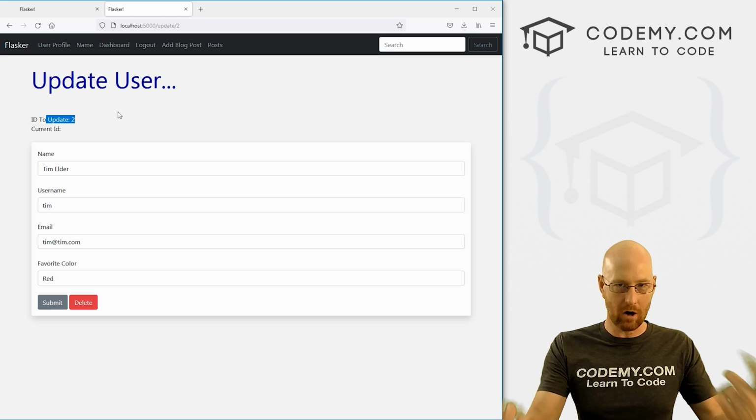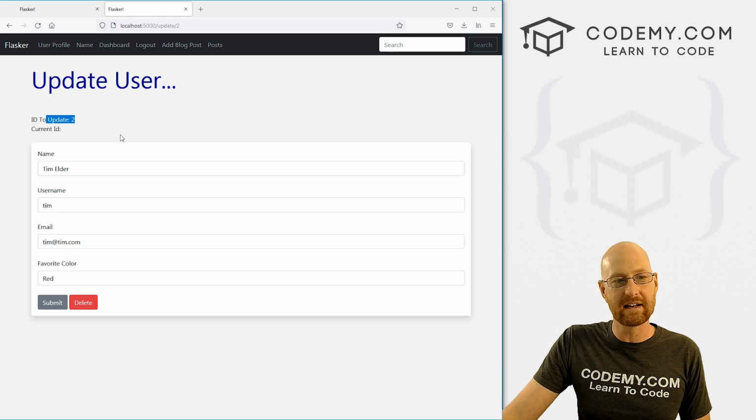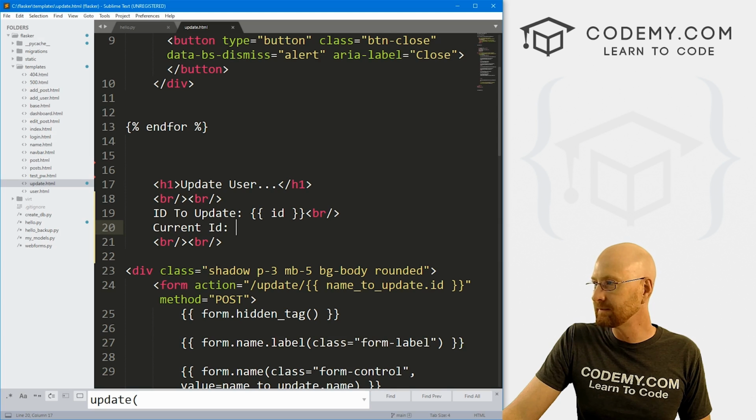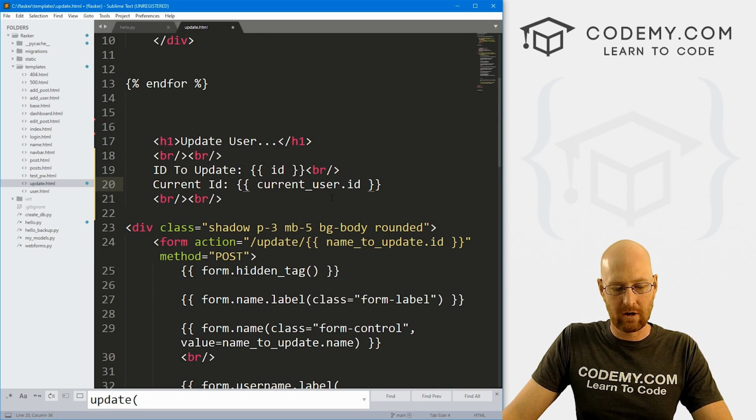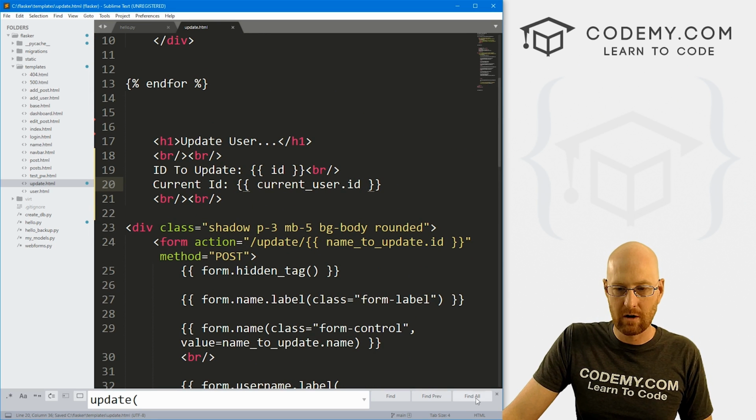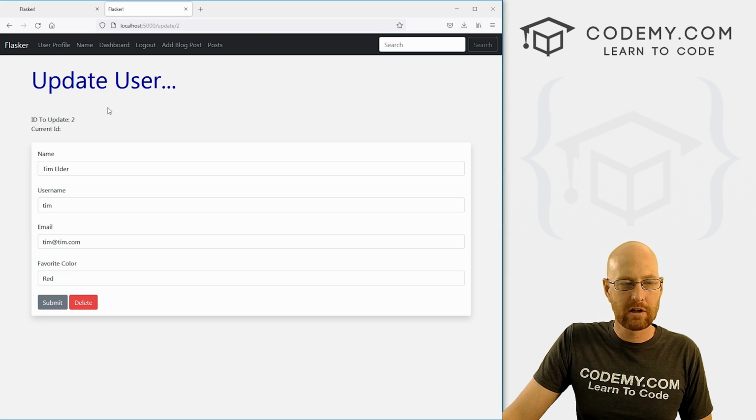Now we just need to know what our current ID, the current logged in user's ID. How do we get that? Super easy. We can just call current_user.id, right? And we've played around with this current user thing in past videos, so we're already sort of aware of what that is. So come back here and hit reload.